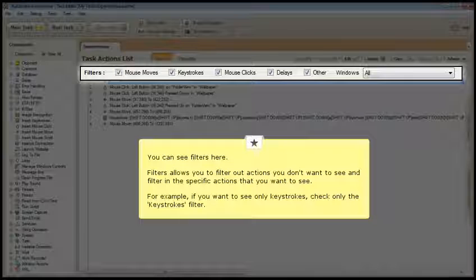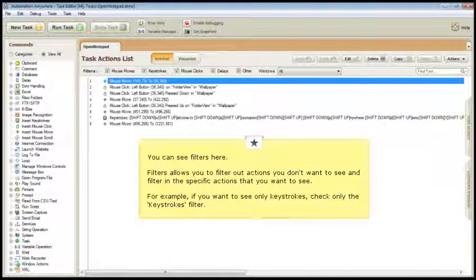These filters allow you to filter out the actions that you don't want to see, or filter in the specific ones that you do want to see. For example, say you're only interested in the actions with keystrokes. You only select the keystrokes filter and deselect all the other filters.